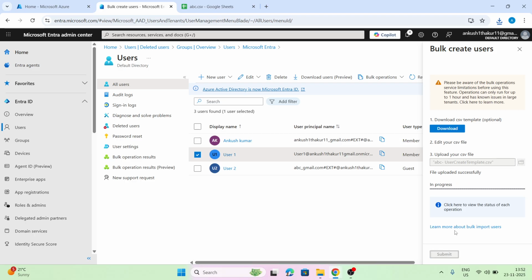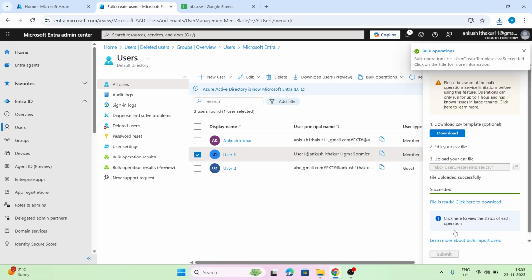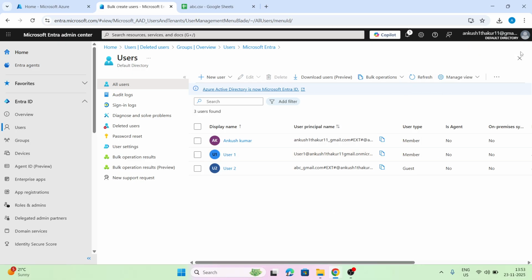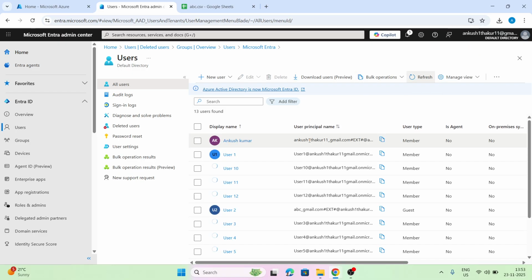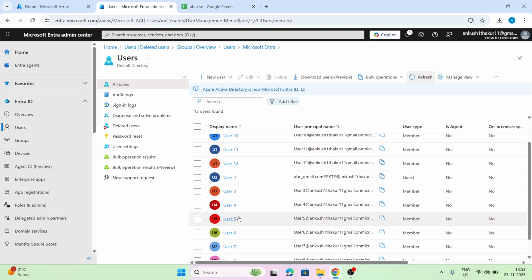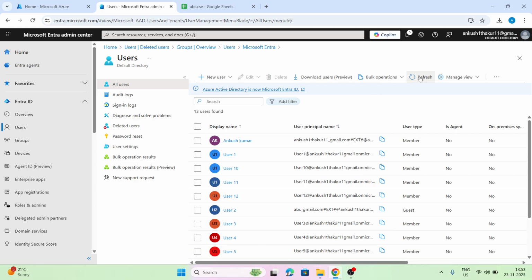So let me see whether I have made the correct file or not. Let us wait. Now we can see bulk operations. It has succeeded. The file is ready, and click here to download, but we don't need the download. Let me refresh it. Here we can see the users have been created, 10, 11, 12, 2, 3, 4, 5, 6, 7, 8, 9. So this is the way, if we want to make multiple users or bulk users, we can do that.